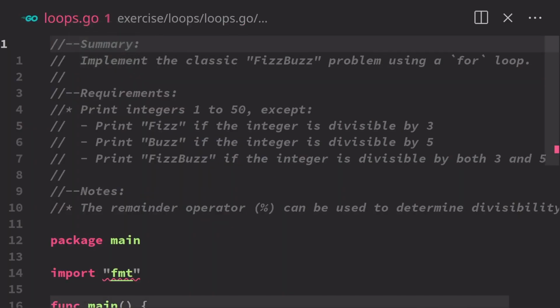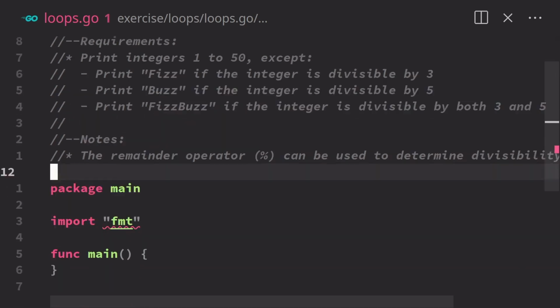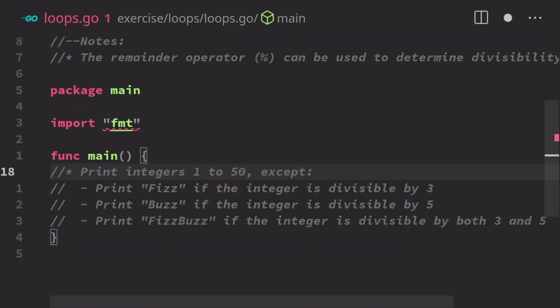As always with the coding exercises, give it a go on your own first with the video paused. Then once completed, resume the video for my implementation. That way you can see an alternative solution to the problem. All right, let's go. For this exercise, we need to implement the classic fizz-buzz interview problem using a for loop. So I'm going to paste these requirements into the main function.